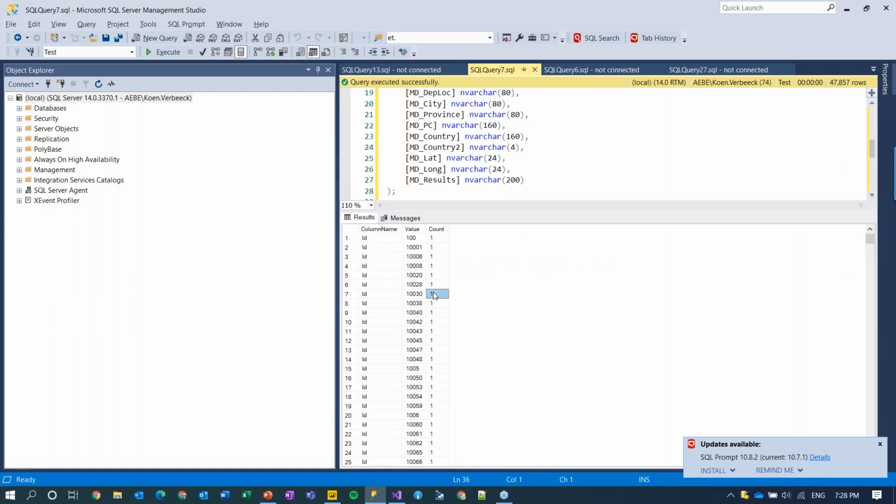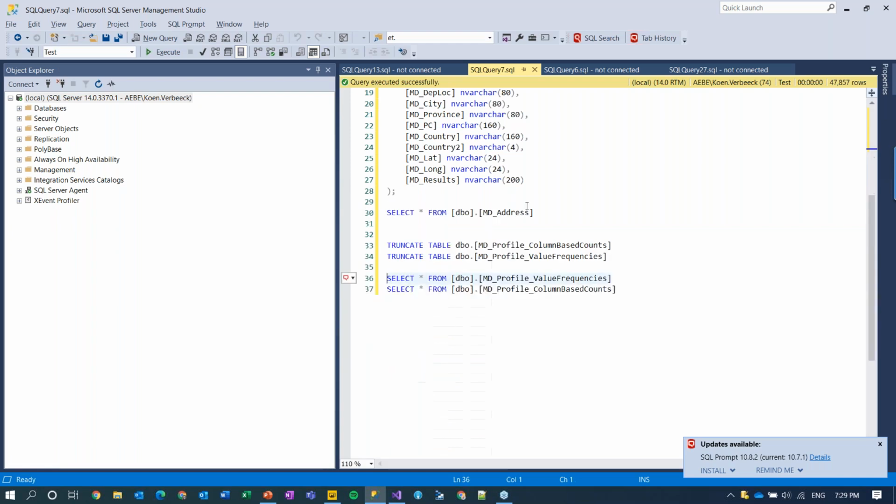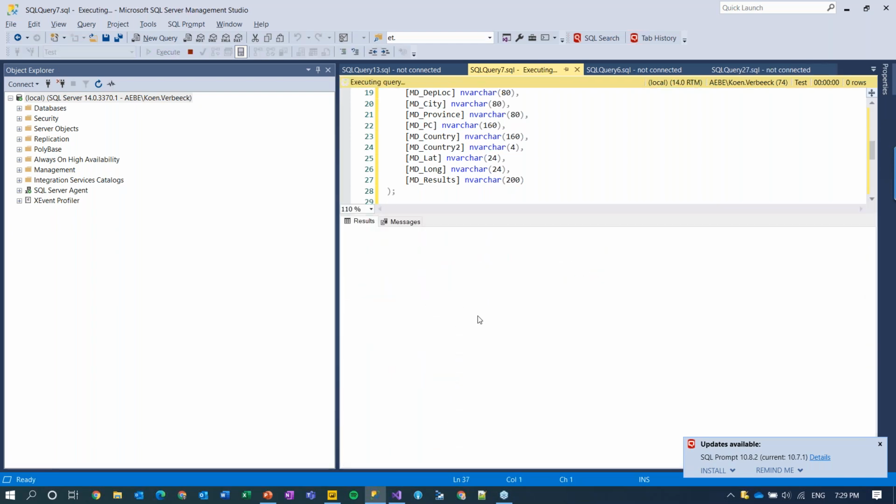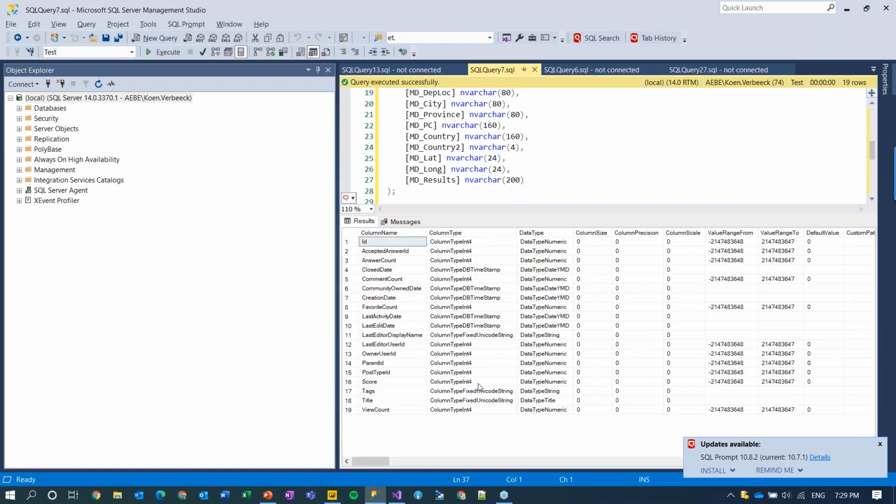So lots of output over here. For each column, we inspect each value and count how many times it occurs. Of course, the ID column is unique, so it will always be 1. But here you can see, it's all Stack Overflow data, if you're wondering, so we have data that is not always unique. Then the other tables are more column specific.